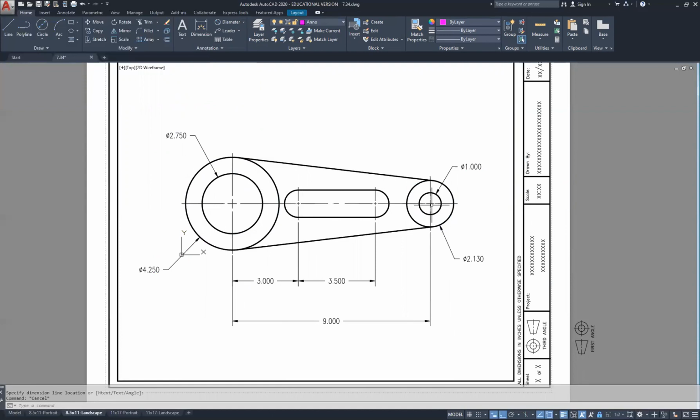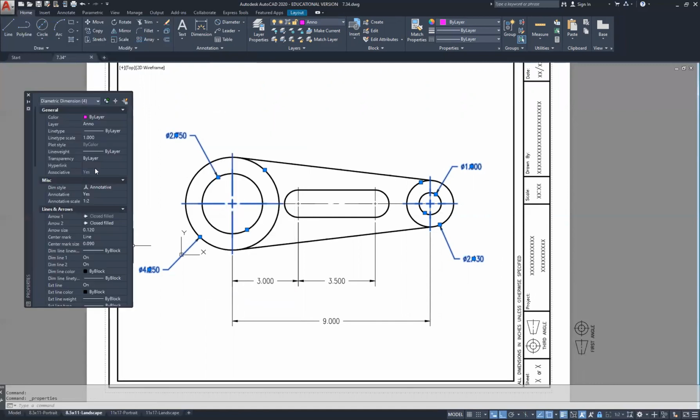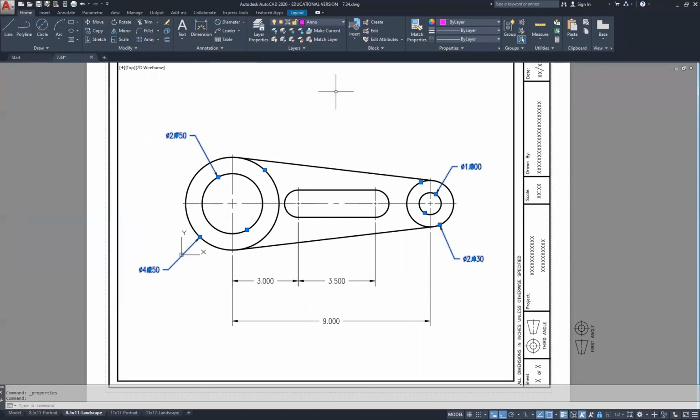Now, you may see the center mark is a little bit distorted and messed up in some places. This one looks pretty clean, but this one is definitely not what we want. I'm going to select all of the diameter dimensions. I'm going to right click, go to Properties, and in here, under Lines and Arrows, I'm going to change the center mark to none. I'll close Properties, hit the Escape key to unselect my dimensions.